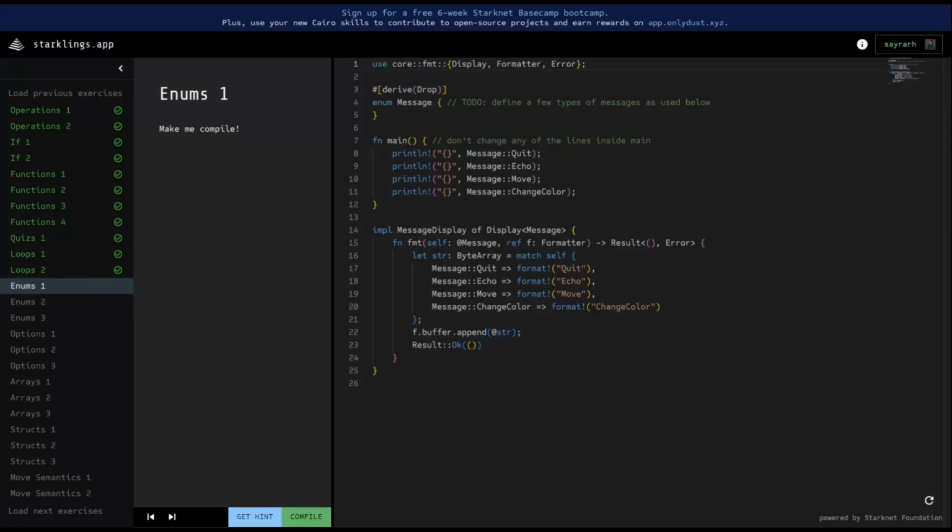In today's video, we're going to be solving the Enums part of the Starkling challenge. So the first task says make me compile. So let's check our to-do. The to-do says define a few types of messages as used below.